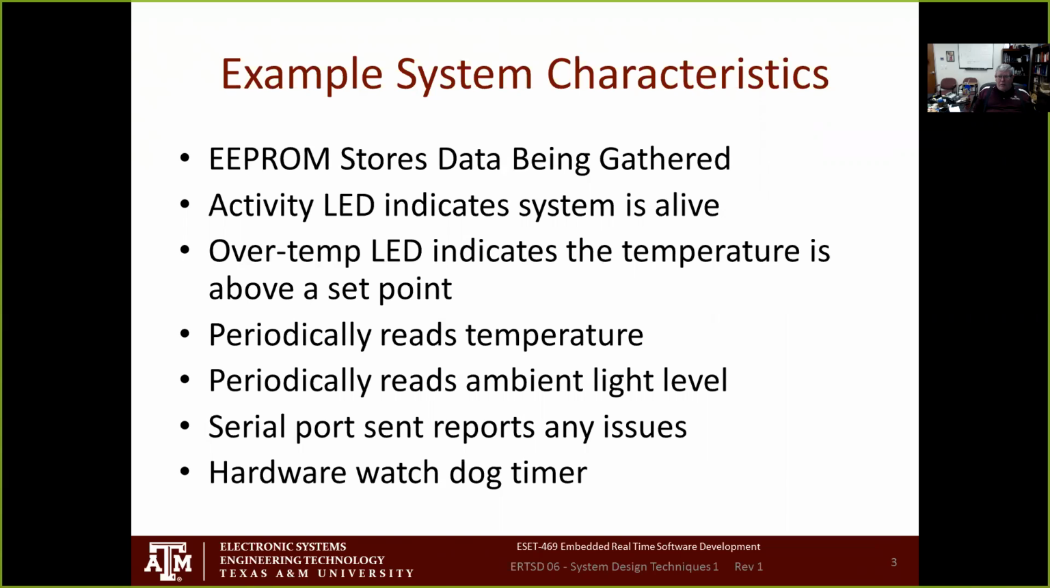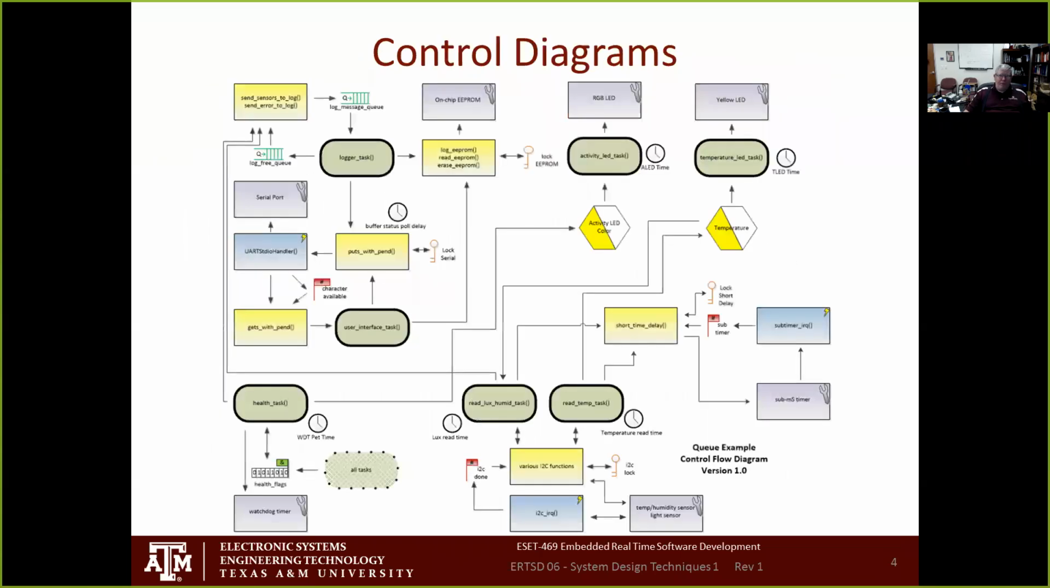We're going to monitor a serial port. We're going to have a serial port that we're going to send reports of issues over so that somebody can watch in real time and see what's happening. And we'll implement it with a hardware watchdog timer. So this is an initial diagram that I put together of how to solve that problem. And we will go over this in much more detail later on in the class.